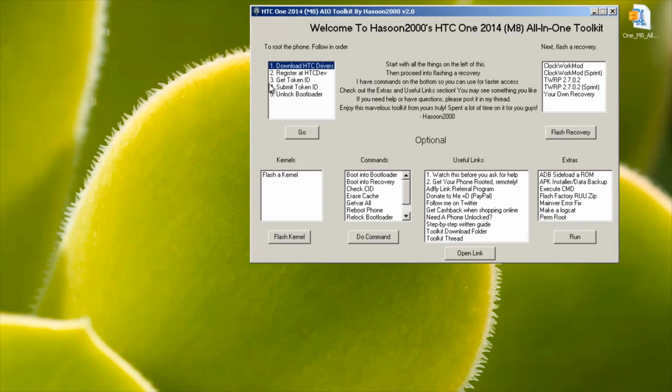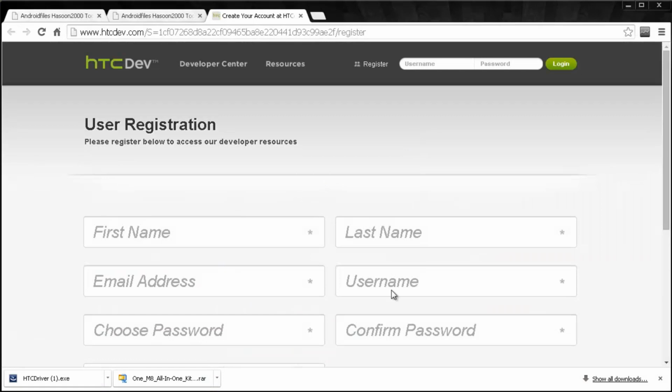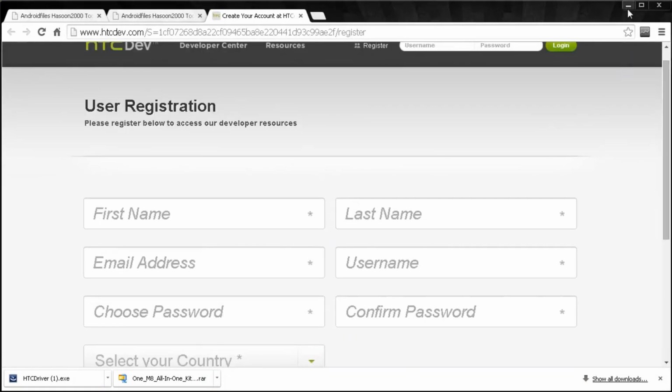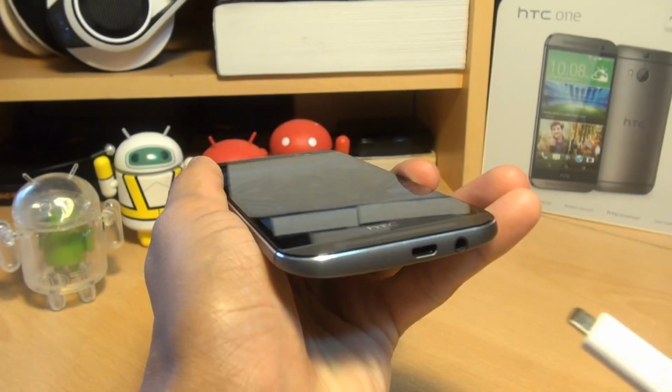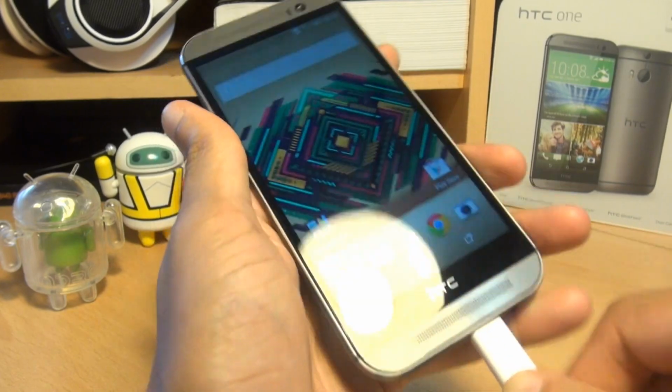With the drivers installed, we can now go to step 2, register at HTC dev, hit go, and it gives you a prompt to say it's going to open up a browser, taking you to the website, and that you need to use a real email address because they will be emailing you. So hit okay, and boom, here we go, the browser's loaded, and we simply need to fill in this form here to register. I've already done so, so once you've registered, ensuring your handset has at least 70% battery, just to make sure you don't have any problems, plug your handset into your computer.